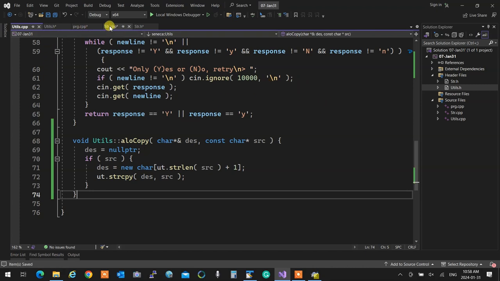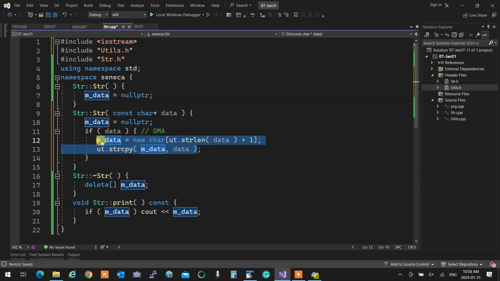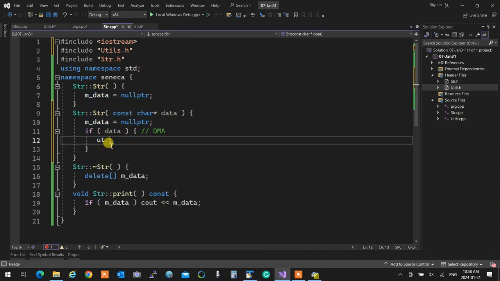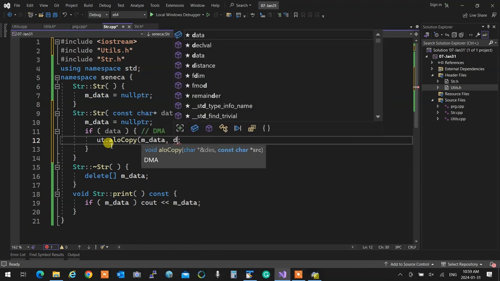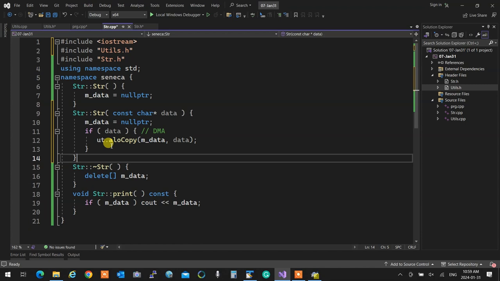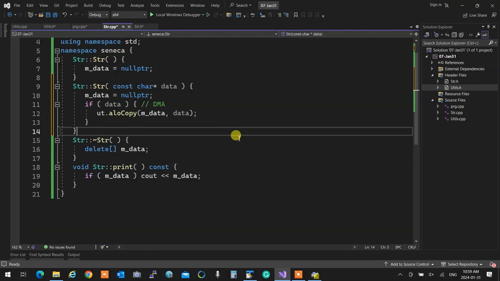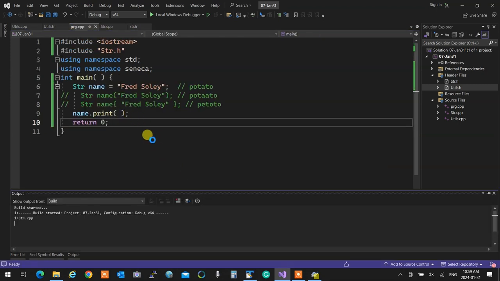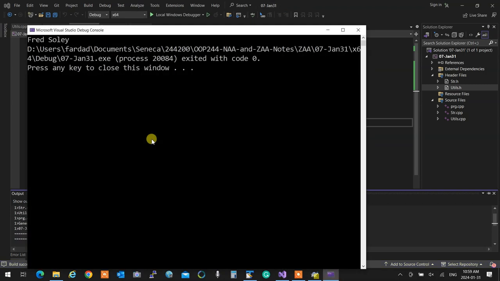I'll save it. I'll come to my str thingy, and I'm going to put over here ut.allocopy into mdata. The data, right? As you see over here, I have forgotten that allocopy already sets it to null if that is null, right? So I'm checking for the data. Redundancy, but let's say I forgot that allocopy is intelligent. I just did it that way. It doesn't matter. So allocation happens, and it copies, and I'm done, finished. Okay, so now if I run this program of mine, it should actually print Fred Soleil. Yes, it did, right?